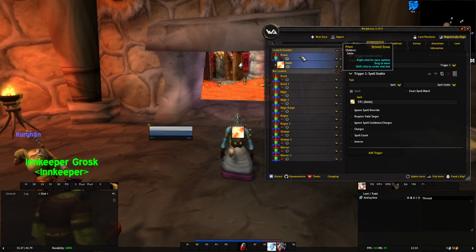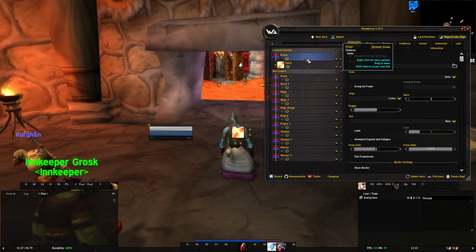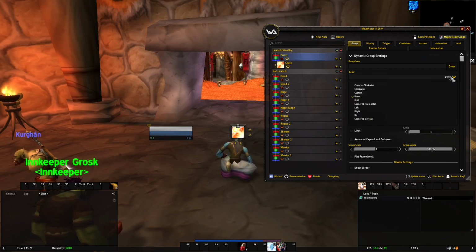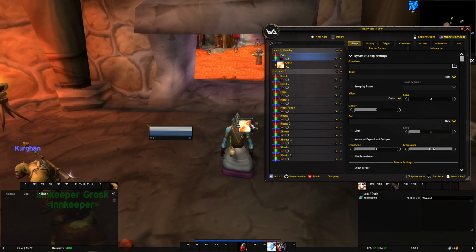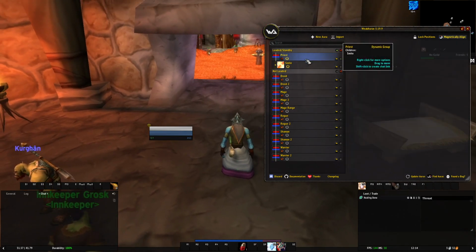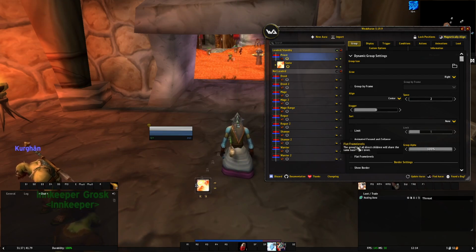Okay. We've got a priest, the dynamic group. I always change that to grow. It's just my preference. You don't have to do that. And then move it to whatever you want to move it to. In this case, we'll move it to here. No, in fact, we'll move it right over there.